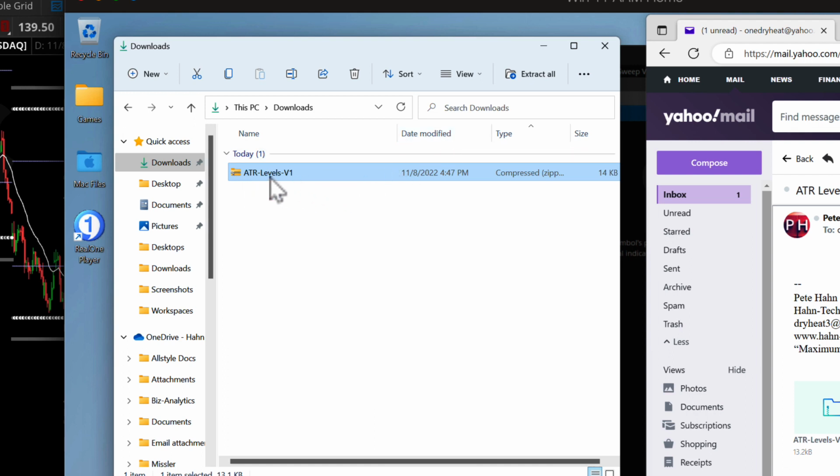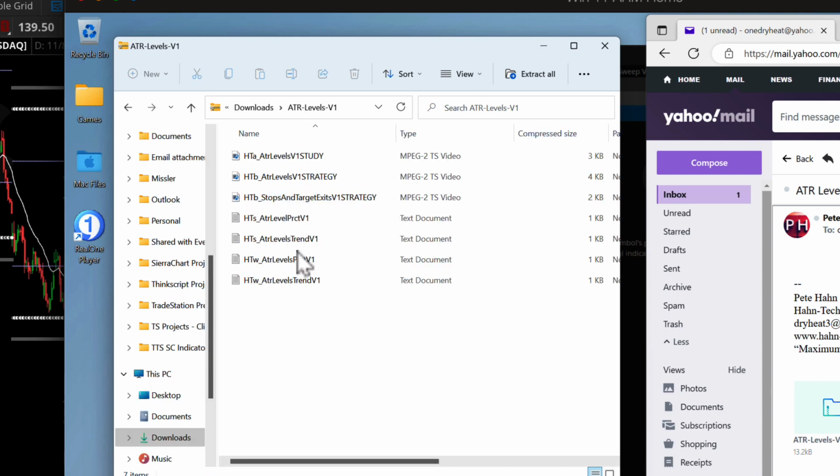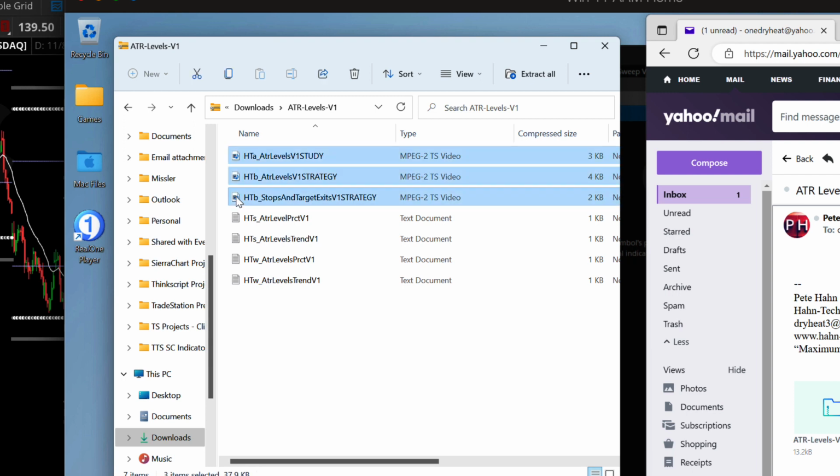Now, you've got several different options here. I'm going to show you my way, and my way is that you double click on this folder, and it's going to open its contents for viewing. You see these top 3 files here? Let me go ahead and describe those. First one is a study file. The next 2 are strategy files. The rest are text files.